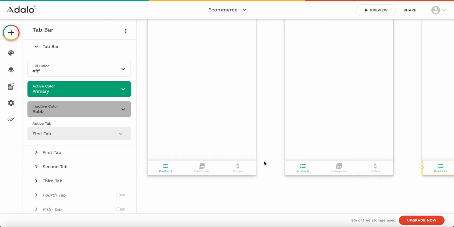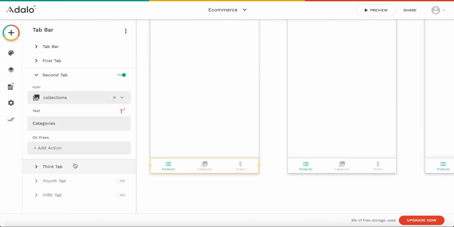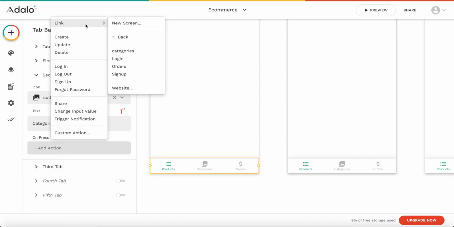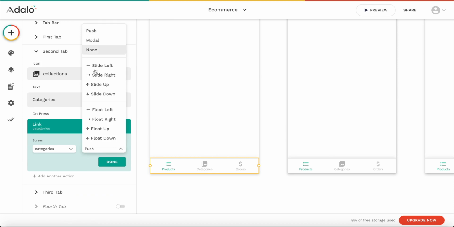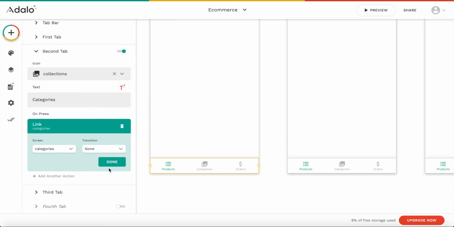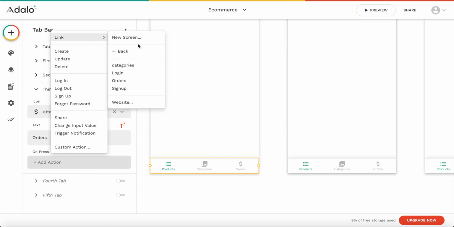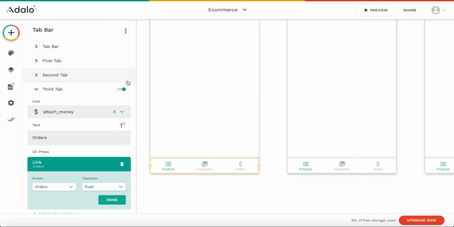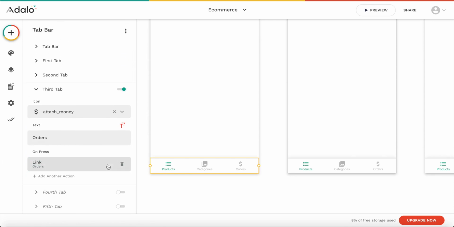And we now have to modify some things. So what we're going to do, we're going to go on this first tab, going to go on second tab, and on action, we want to link to the page categories without any transition, so none. Same thing for the third tab. When the third tab is clicked, we want to link to our orders tab on screen, and we want to have none as a transition.